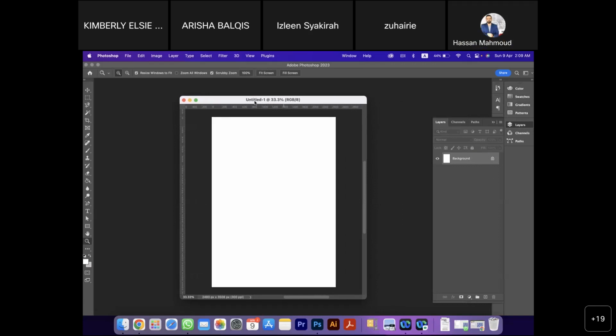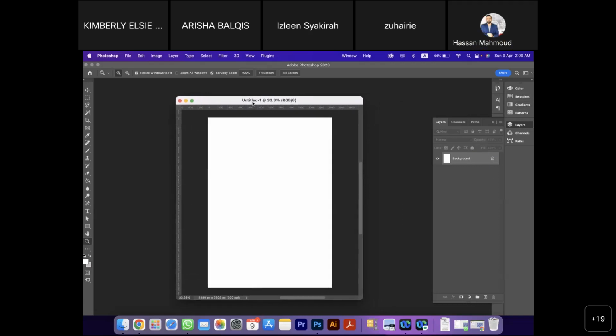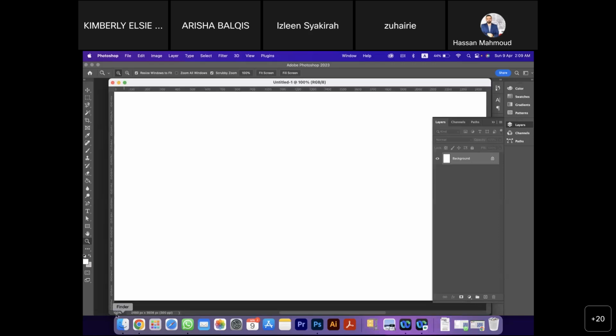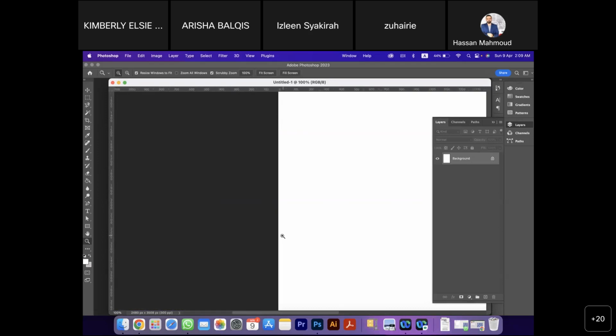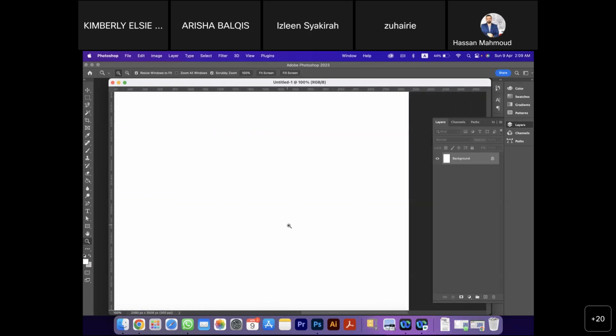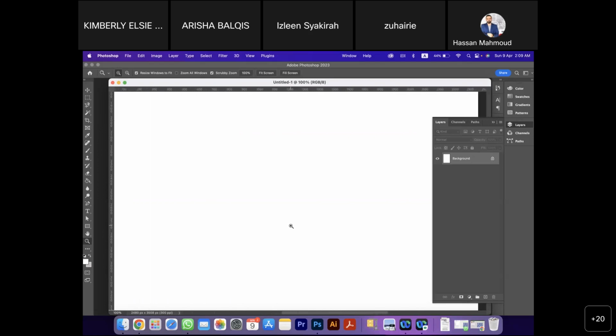Now untitled is the name of this project, and this is the scale where I'm actually showing only 33% of this page. If I zoom in, click, this is 100%. You see here, it is 100%. Now this is where I can get the real measurement of A4 page. Okay, this is the real.